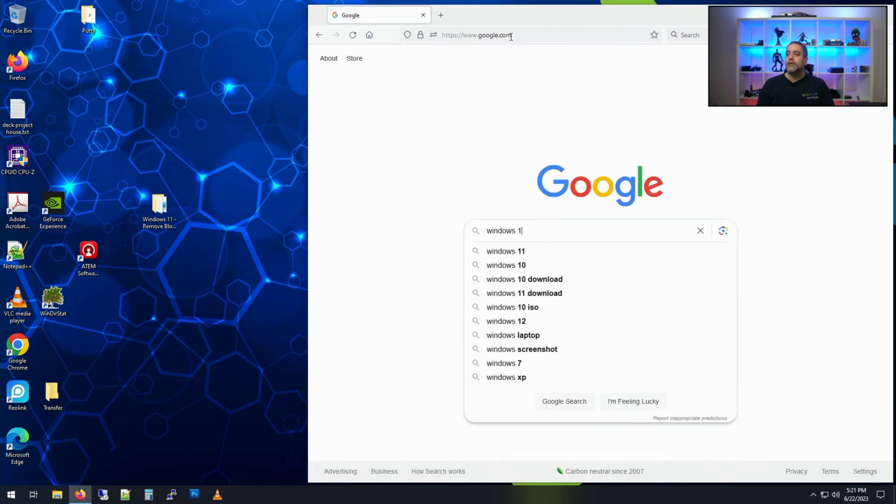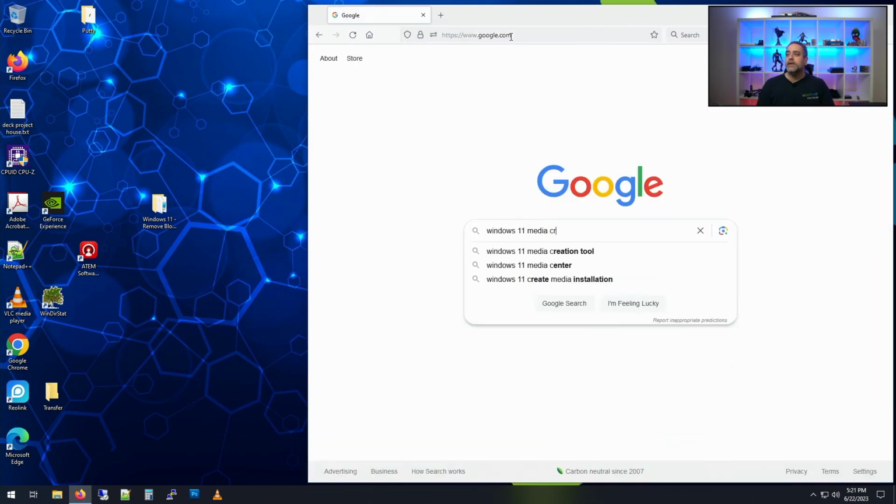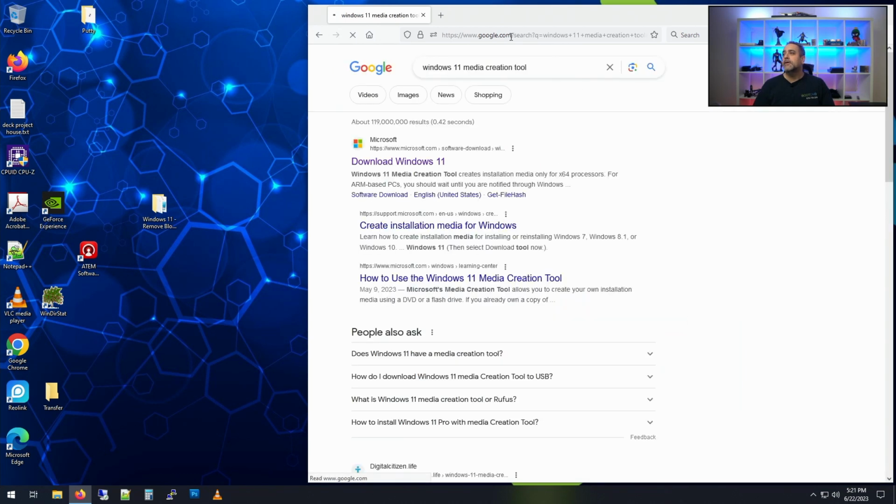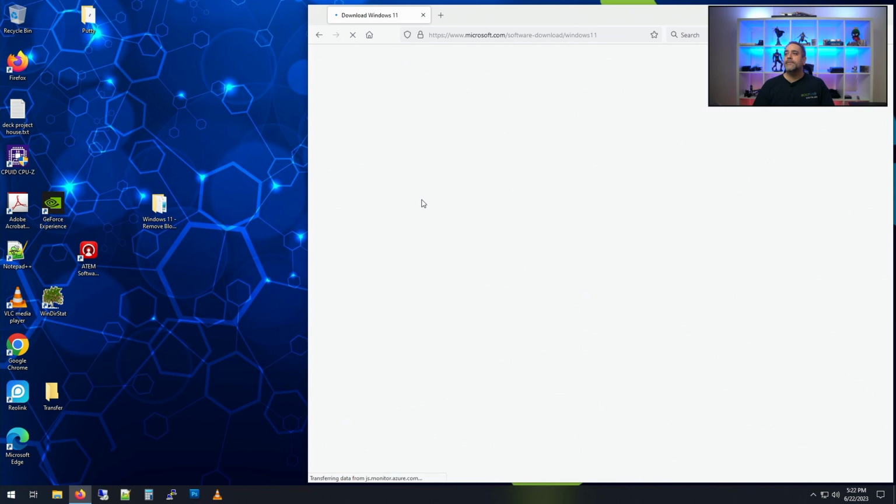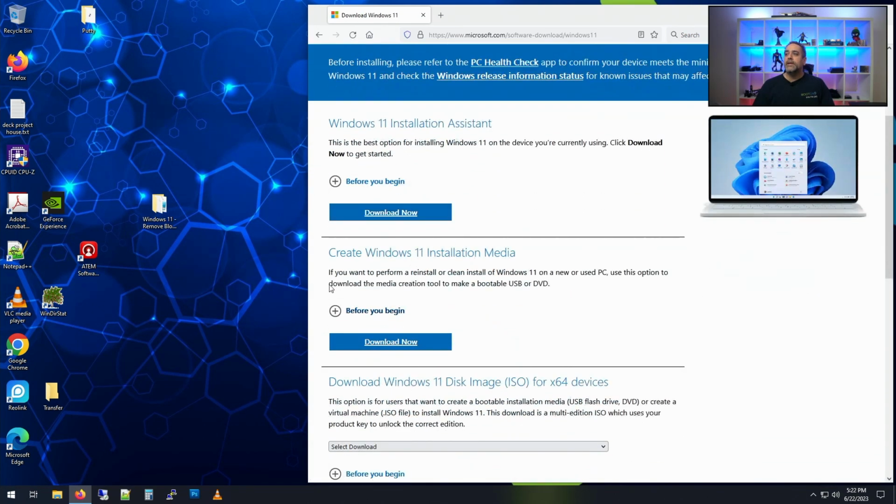We're going to say Windows 11 Media Creation Tool. And we're going to click on Download Windows 11. And what we're really doing is not the installation media. We're going to do the Windows 11 Installation Assistant because we already have Windows installed. If you don't have Windows installed, then you want the installation media tool and have that automatically do that for you. So let's hit download now.